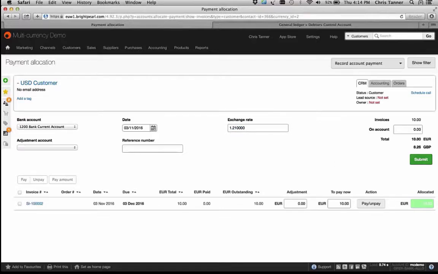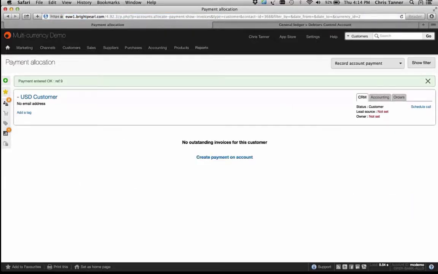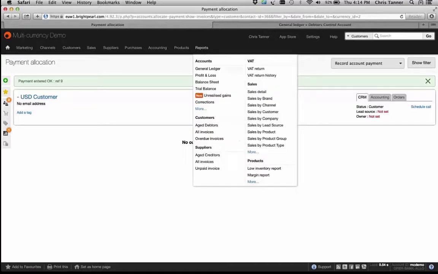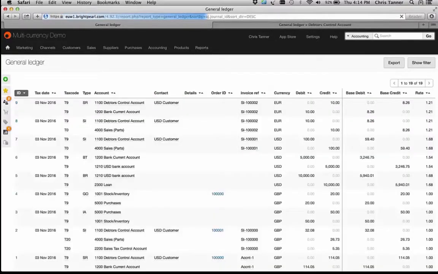And then it's simply a case of clearing that invoice. Let's go to the general ledger, and you can see the sales receipt for that sales invoice is also in euros.